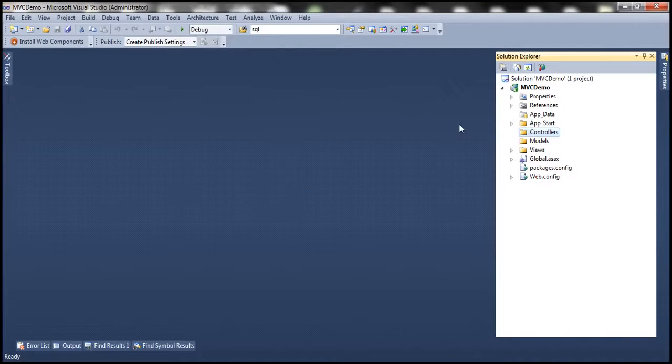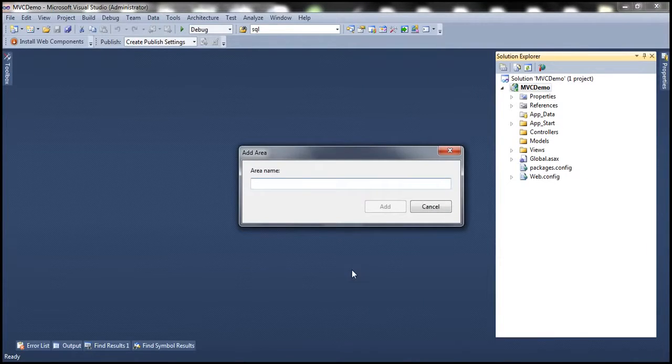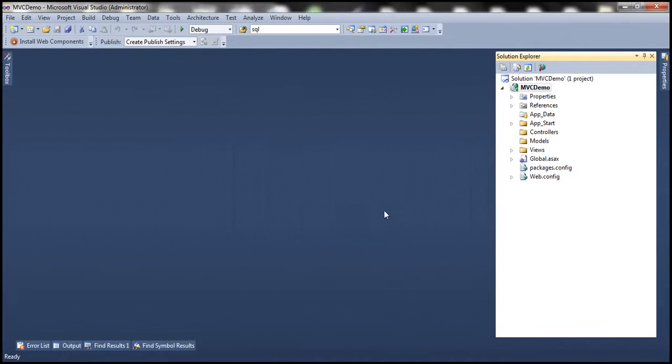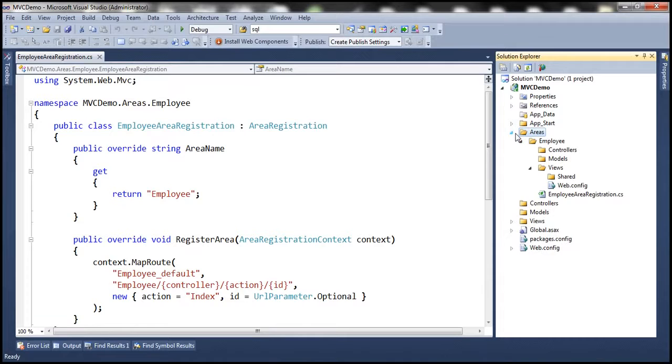Creating the areas itself is very straightforward. All you need to do is right click on the project name, add area, and then give your area a meaningful name. Let's add employee area. And look at that, the moment I do that, there is a folder called areas created, and within that we have employee folder. And within that employee folder we have a set of models, views, and controllers.